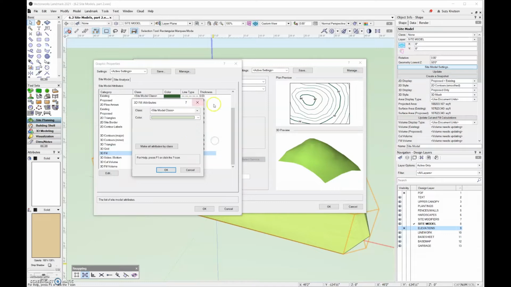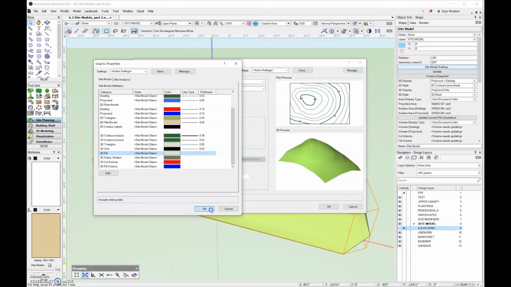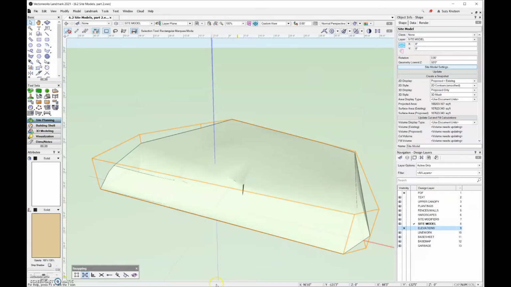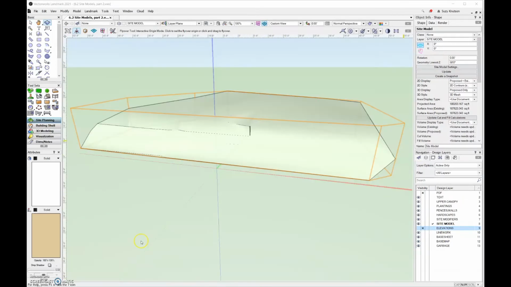Make sure that I'm picking the same color unless there's a reason that I want those triangles to look a little bit different. Let's go ahead and click OK. And then it's not going to show up in your preview, but when you click OK again, it will show up over here in your drawing space.